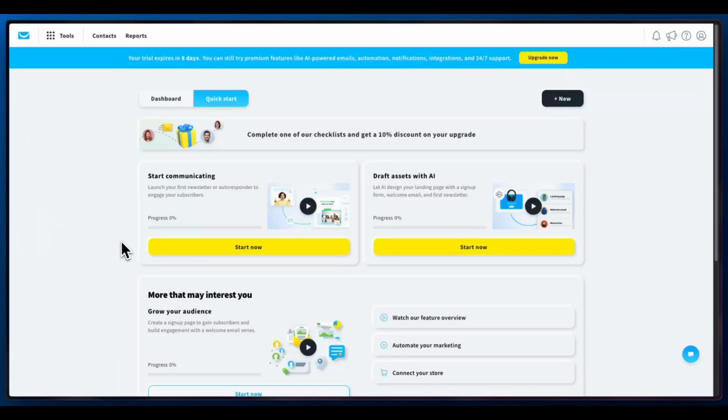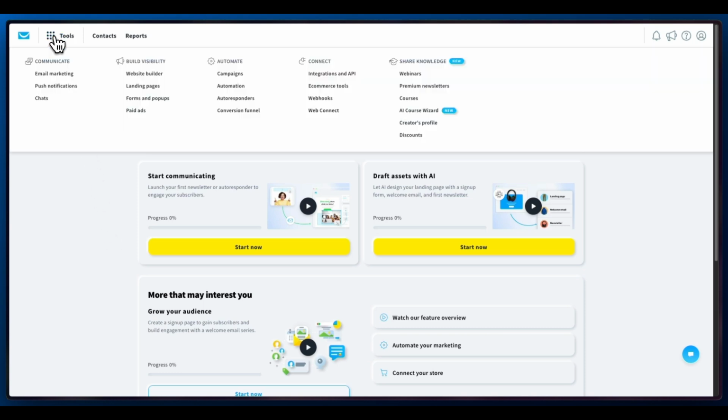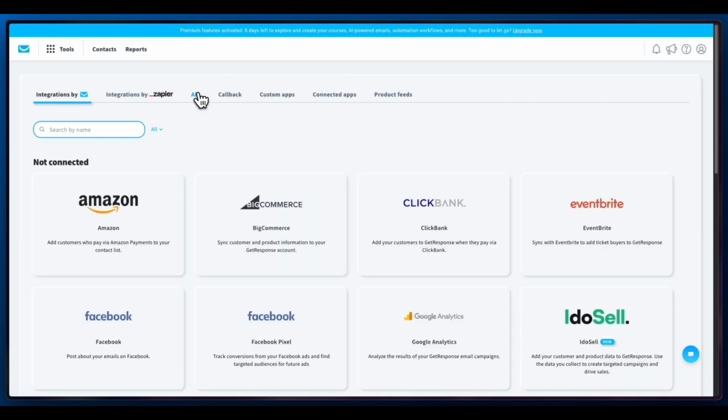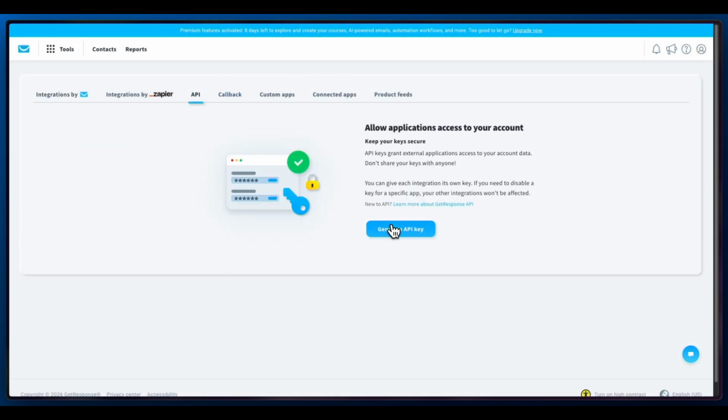In today's video, you will learn how to connect GetResponse to WordPress using FuseWP. So we'll start off here by getting our GetResponse API key. And to do so, we'll go to our tool menu at the top. We'll go to Integrations and API. We'll click on API and then Generate API Key.